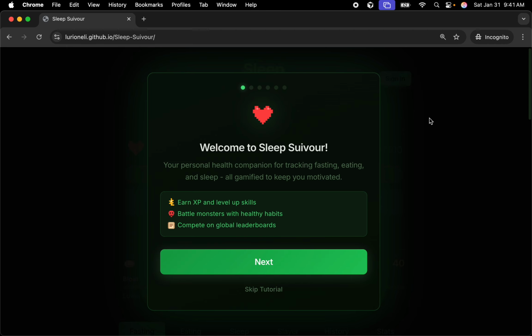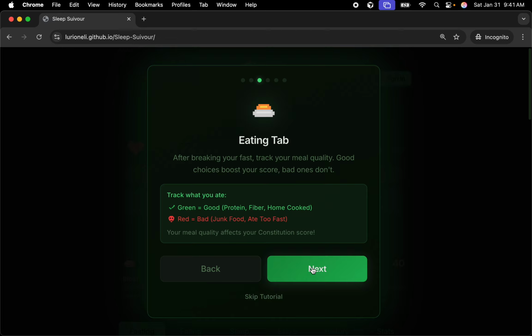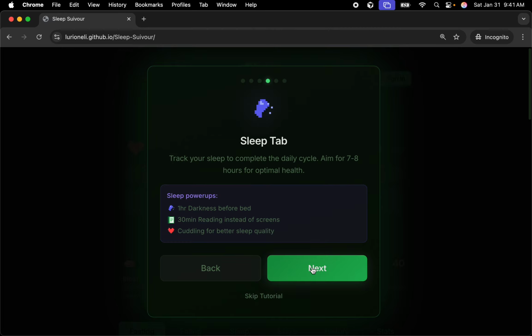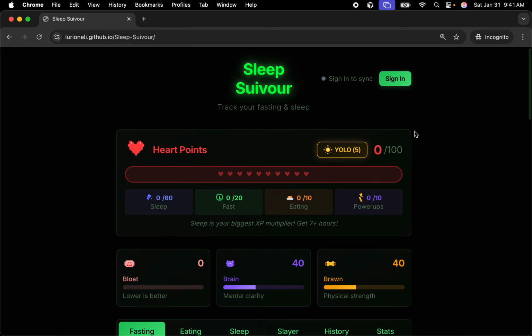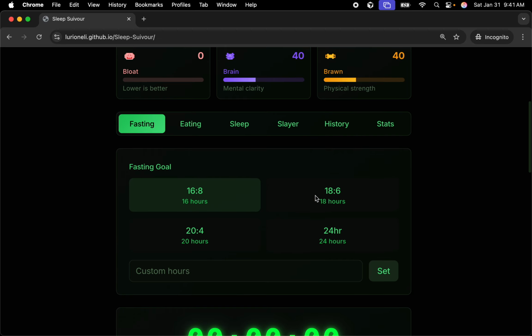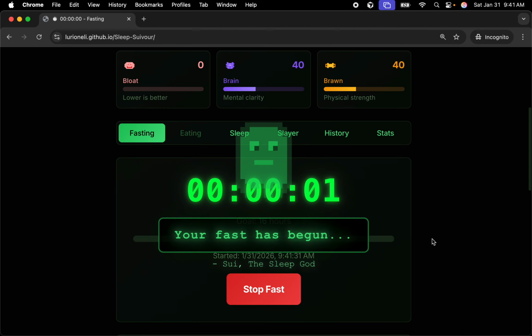So there's a welcome screen and a bit of a tutorial which you can skip, but I'm just going to quickly go through it, just what you would see. And then you start, and then you sign in, etc. But before you sign in, if you just want to play around with it and touch it, this is what it looks like.